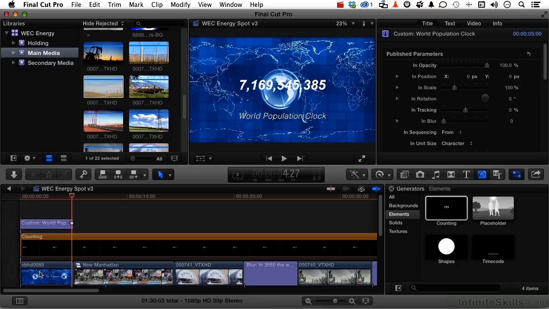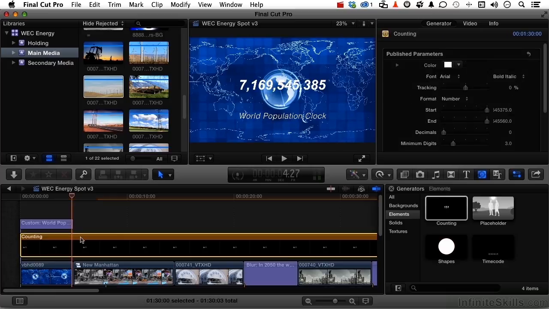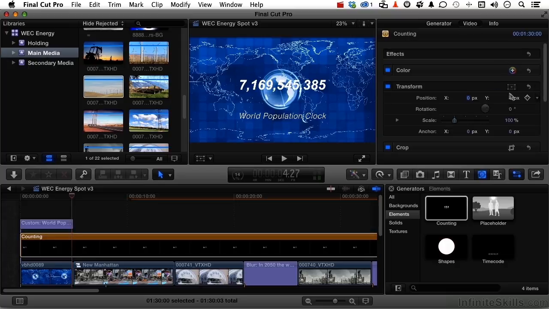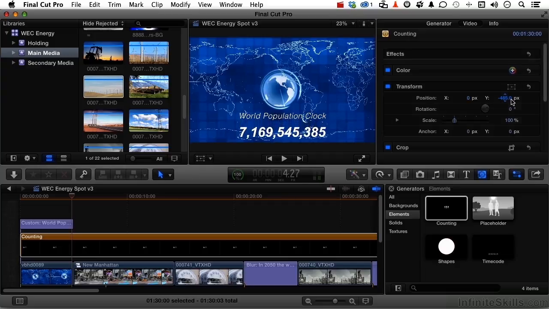Now, the clock itself needs to be obviously in a different position. So let's go into our counter right here, counting, I should say. And let's go into video. And let's go into our X and Y. And if I come to this one right here and just drag it, I love being able to do that, clicking on that and dragging it down. Let's put it right about there.